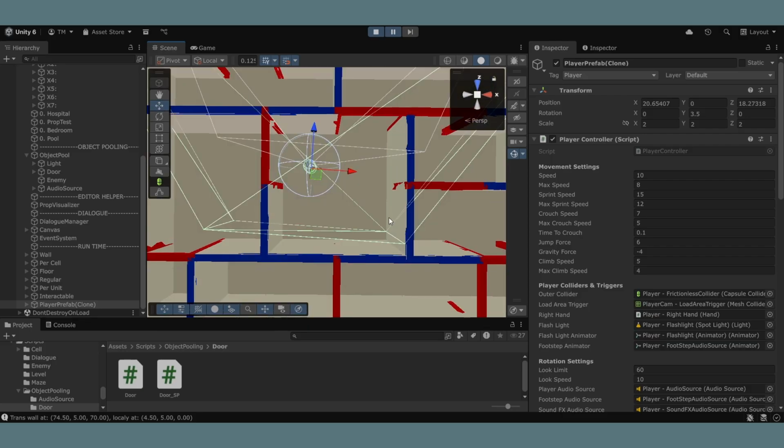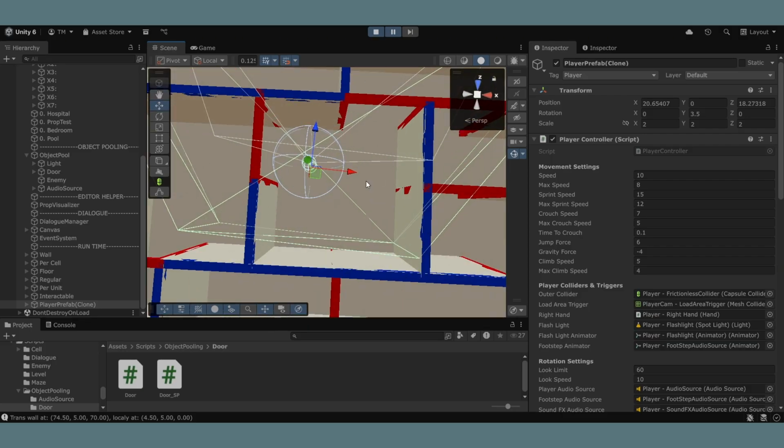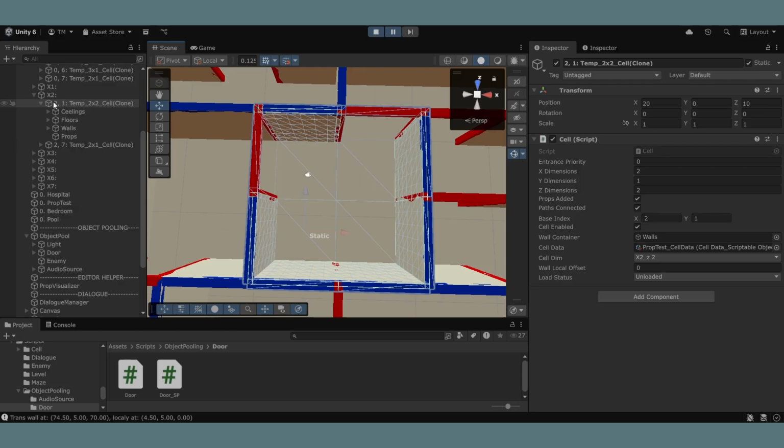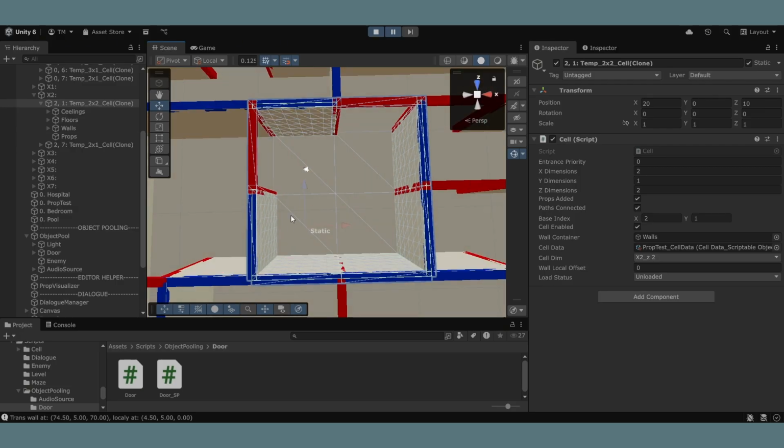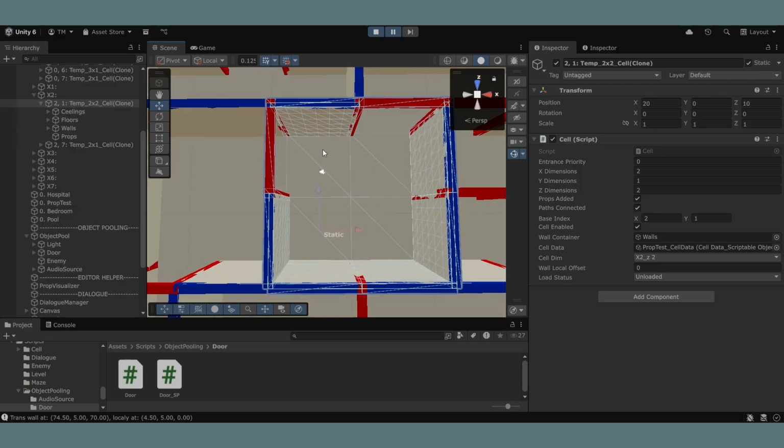but I still need to get this 0, 0 based on this position. Similarly for this 2x2 cell, we're still trying to get the node index. Because of its cell base index, we know that the node in the bottom left is at 2, 1, and therefore the node in the top left is 2, 2, the node in the top right is 3, 2, and the node in the bottom right is 3, 1.